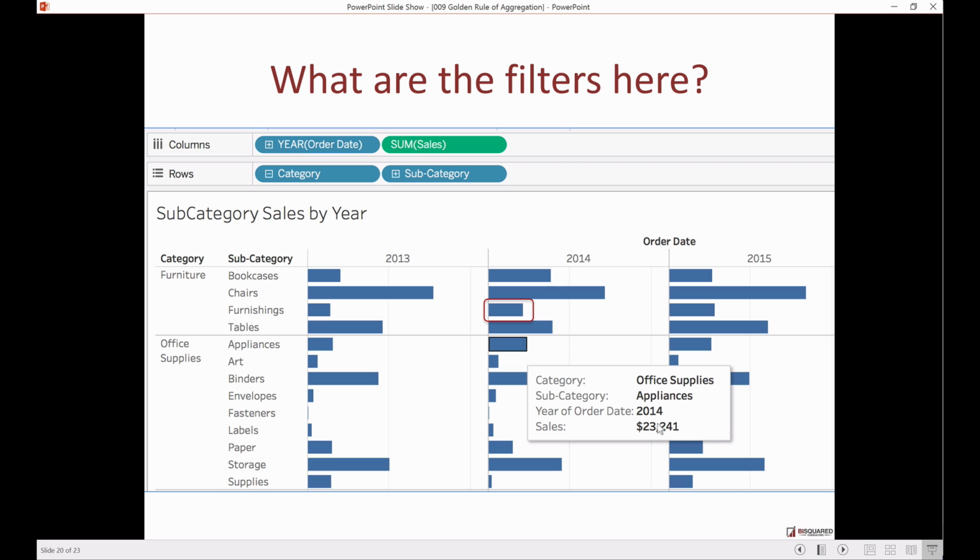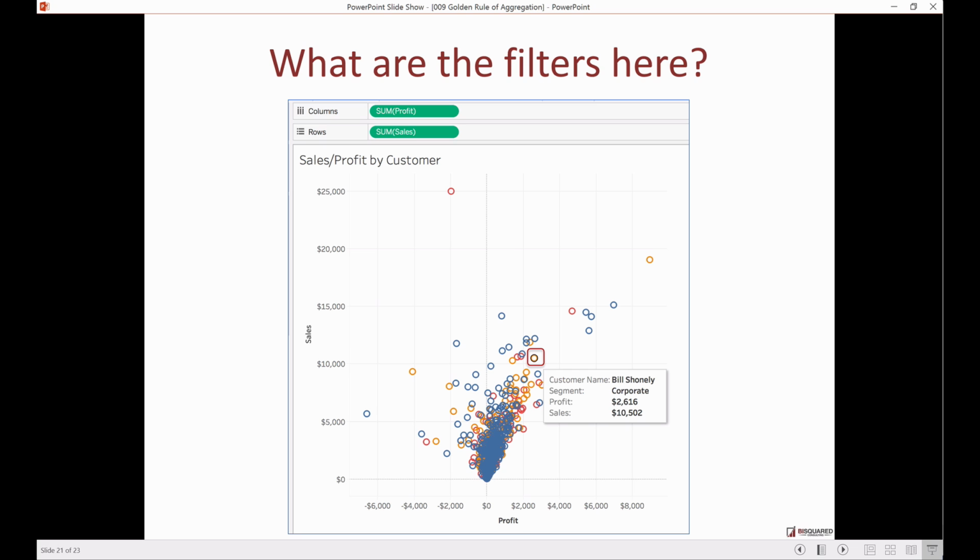Yeah, it's exactly the same process. For each cell or each mark, find what dimensions are affecting it. We can use this word called context filters or filter context, whatever makes sense to you. And the same thing here.